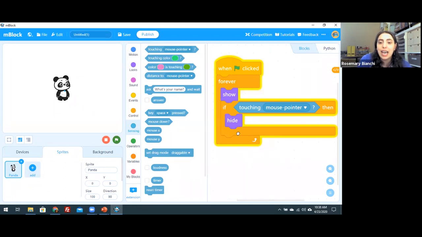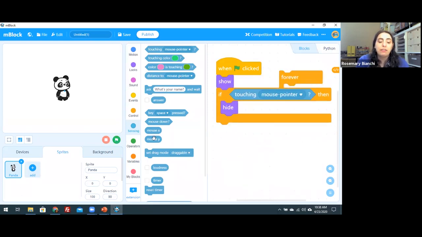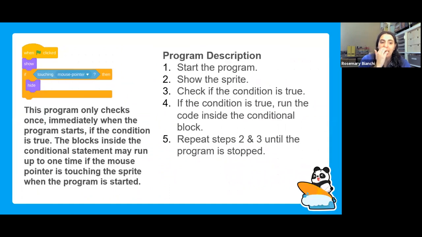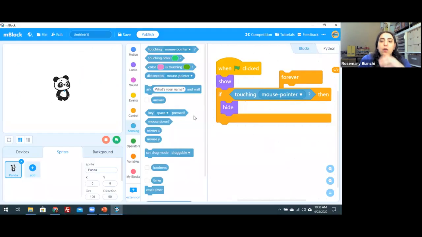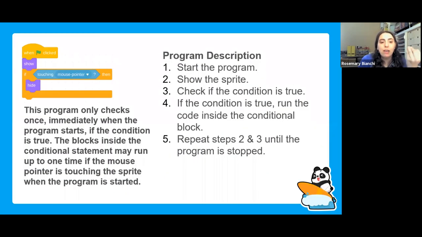Now, if I did not put this inside of a forever loop, which is this example, okay? If I said show, if touching the mouse pointer, then hide, what happens? Watch this program run. Do you see that yellow border? Watch again. Every time I click the green flag, it is only checking one time. The program only checks once, immediately, when the program starts, if the condition is true.